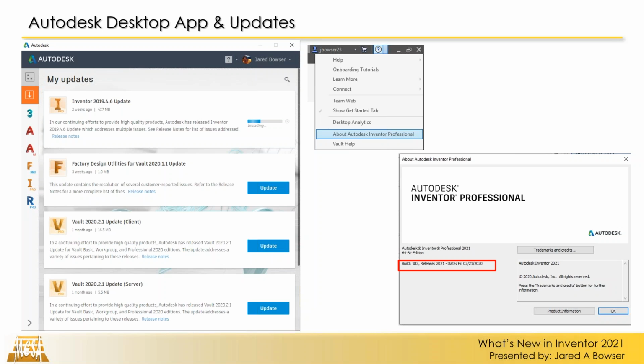So you might get a small release, like for example, you're seeing on the screen there, 2019.4.6, or more of a sub-release, not really a major release, but maybe like your 2019.4, for example. So there's going to be the different updates in your desktop app, which is always available from your system tray. And if you're within Inventor, my two screenshots on the right show you, if you go to the Help drop-down menu in the top right of your screen, and go down to About Autodesk Inventor, you can see what build, what release you're currently running.